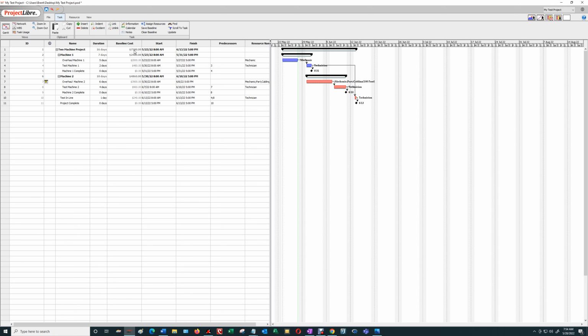But we can see that the total baseline cost of the project in the top line is $7,580. And that is how you go about using resources and assigning them within ProjectLibre.